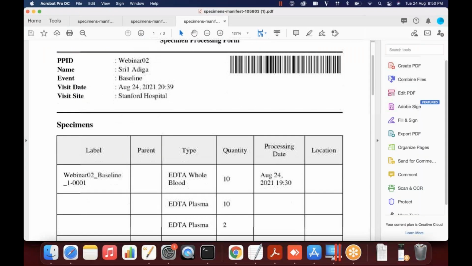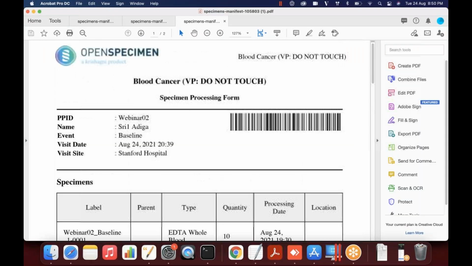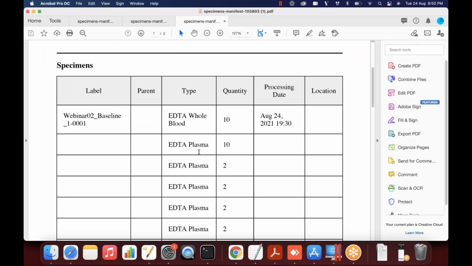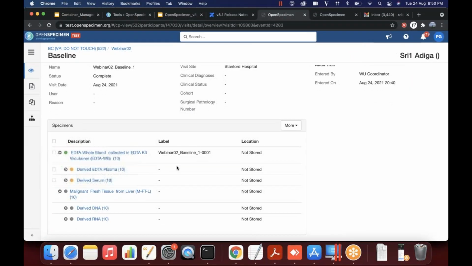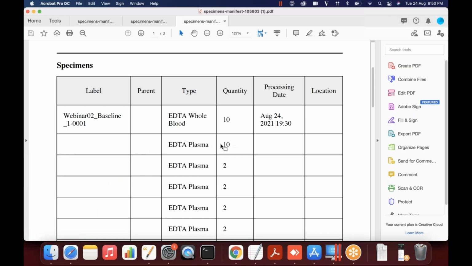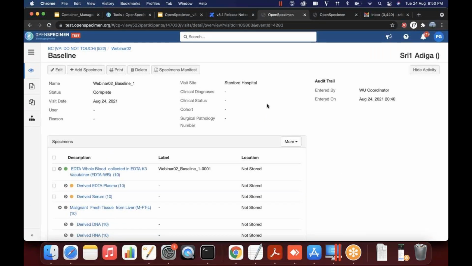When you click on it, it will generate the same PDF with whatever configuration you have done for these specimens. Some of these are blank because the rest of the specimens are not collected, so they do not have a label yet. You can also configure it in such a way that it prints only the collected specimens, only the primary specimens, or primary and aliquot. Any kind of detail that is available on the screen, or rather any field of the specimen, visit, participant, etc., can be included in the manifest.